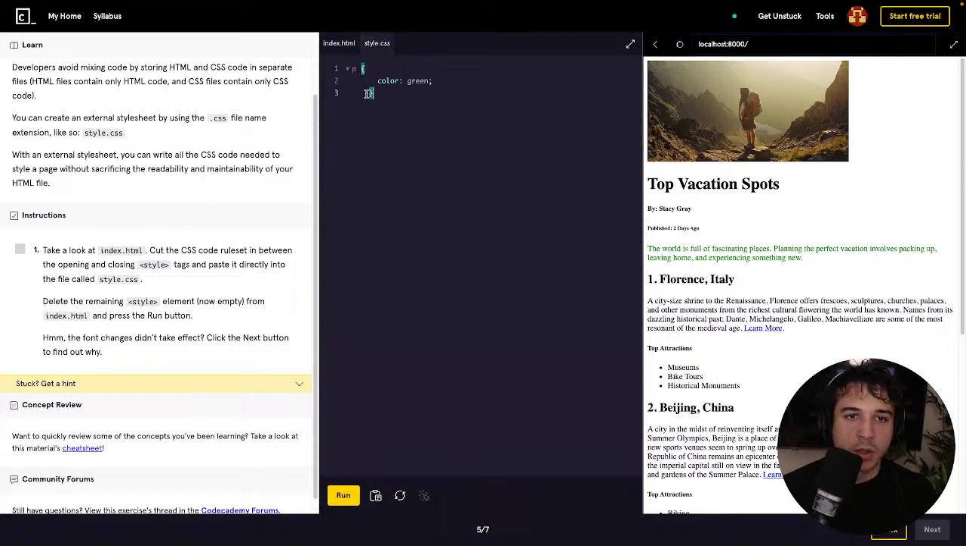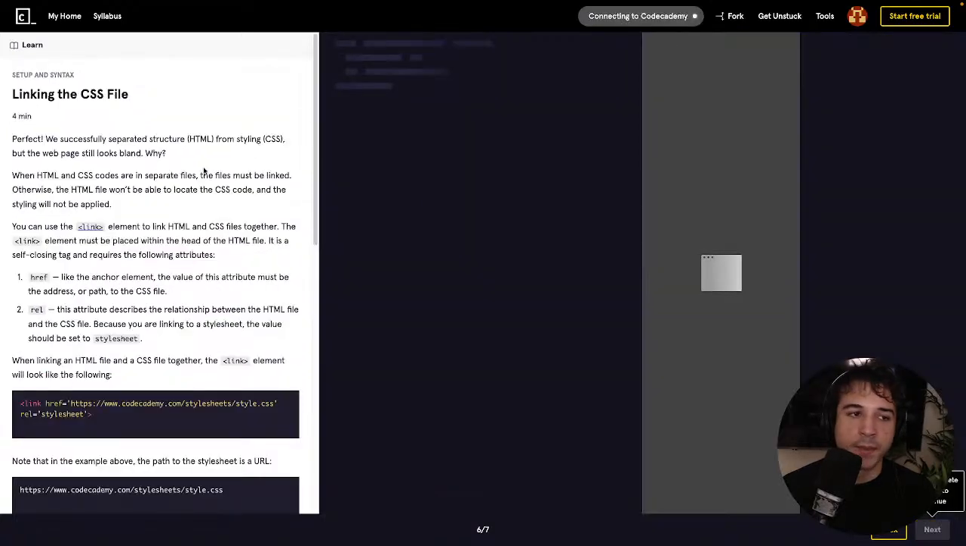Whoa, it looks all funky. That's better. The font changes didn't take effect. Click the next button to find out why.